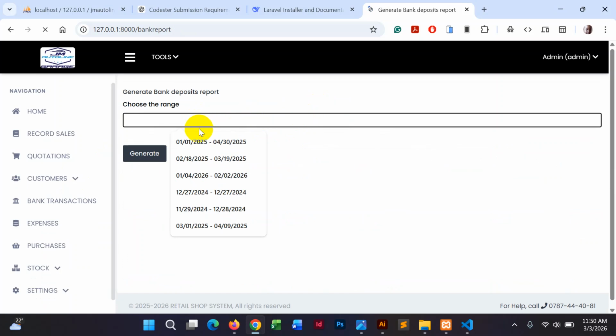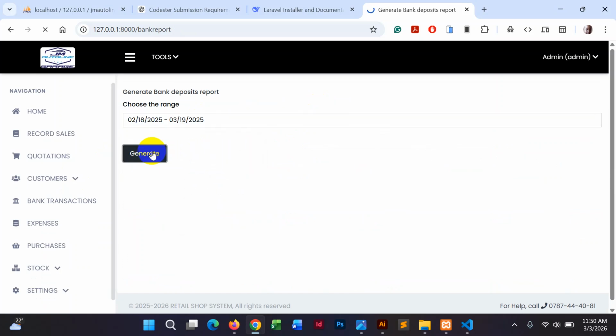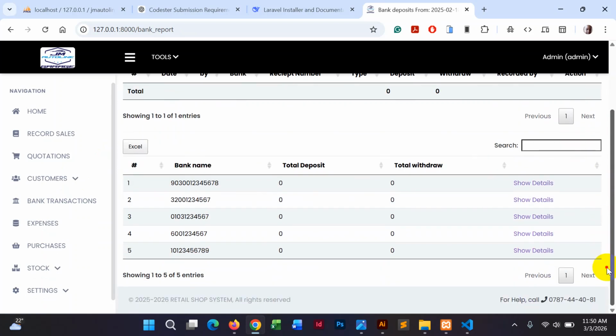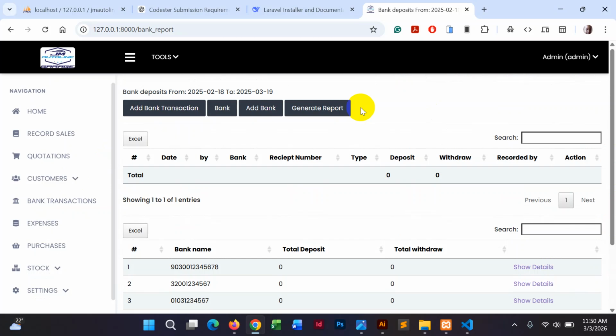For example, you choose the date. Let me say for example, like today, I generate the date. From that date, you can see all what happens. With that date I selected, that means nothing was there. So from there we have expenses.